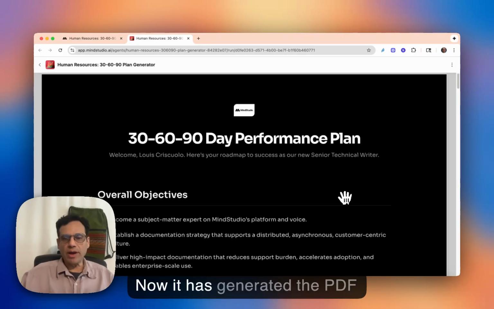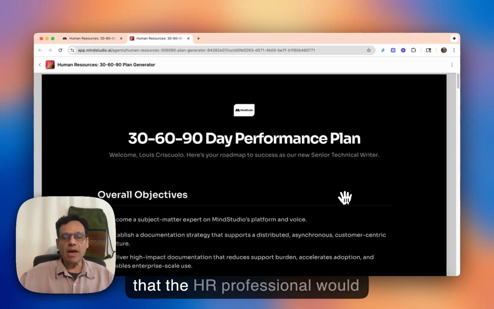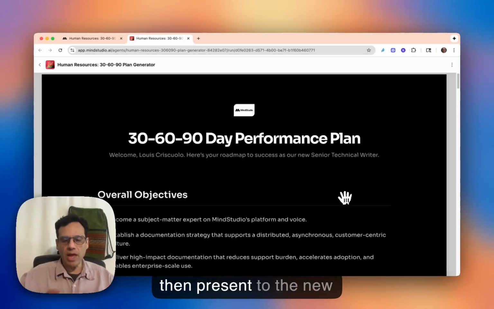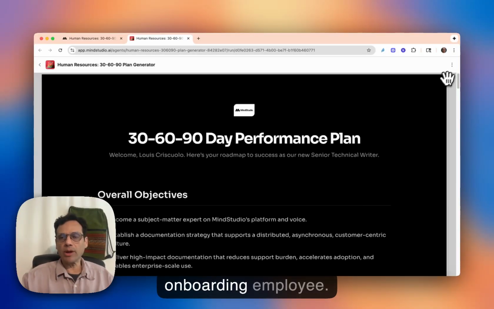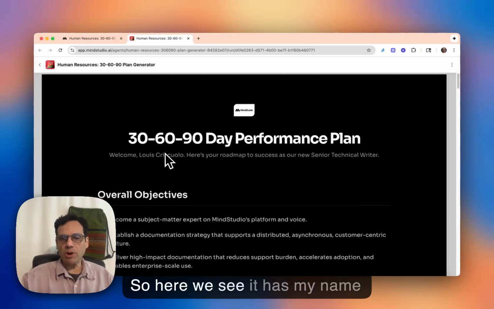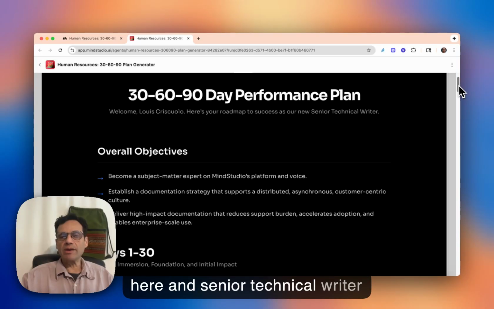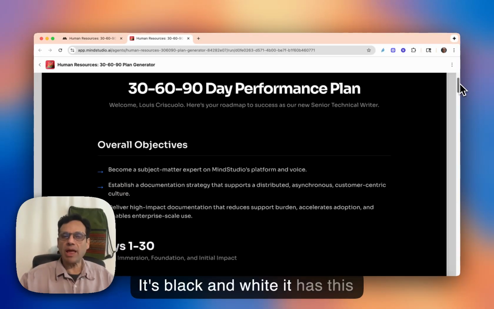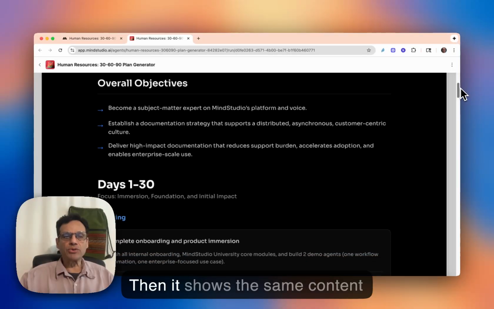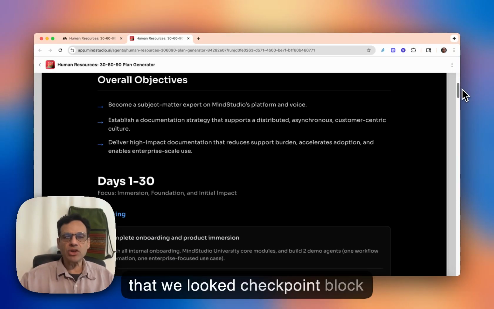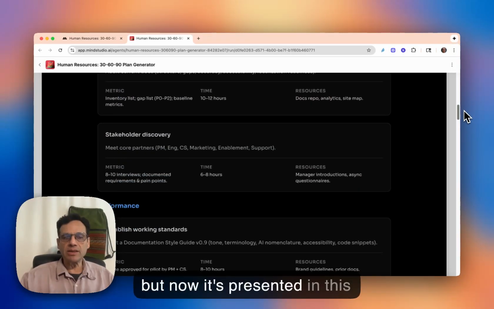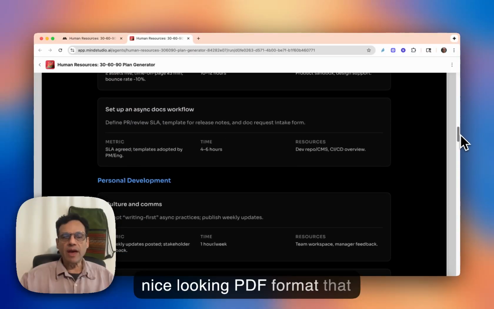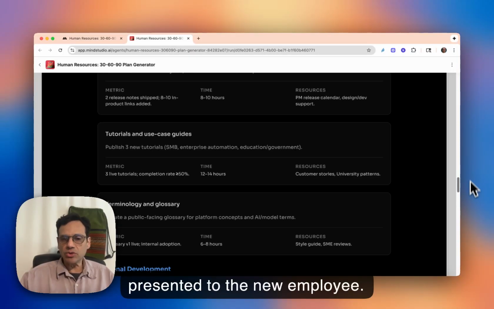So now it has generated the PDF that the HR professional would then present to the new onboarding employee. So here we see it has my name here, and senior technical writer, has the MindStudio logo, and their branding is pretty simple. It's black and white, which is why it has this black background. Then it shows the same content that we looked at in the checkpoint block, but now it's presented in this nice looking PDF format that would be presented to the new employee.